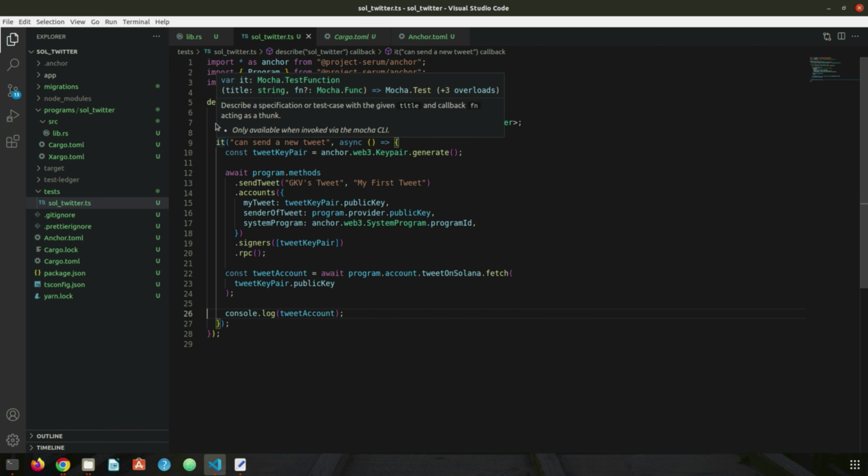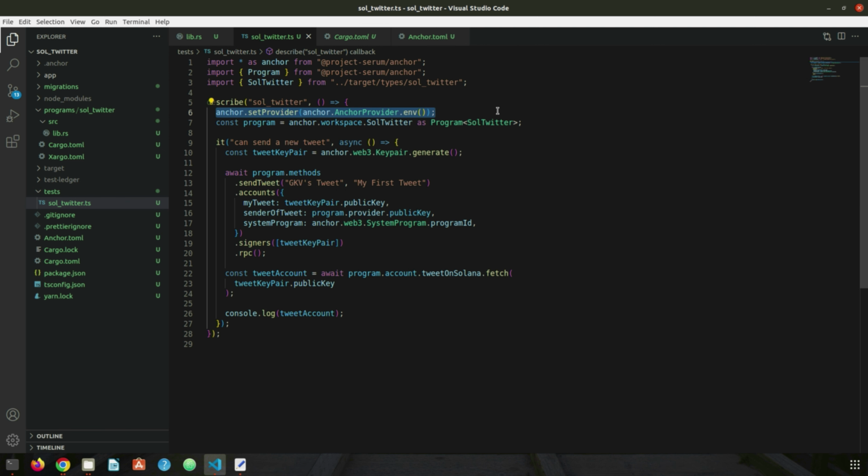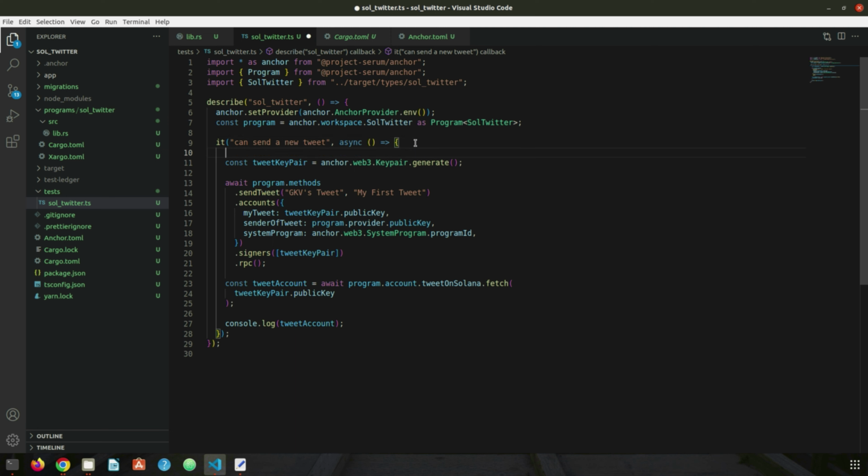account, like this. The first thing that we did, we set the provider, which is localhost as of now. So our blockchain is localhost. Then we created a program variable so that we can interact with the blockchain. Pure JavaScript, nothing to do with blockchain. Then we are saying, using the Anchor framework, Web3, please create a new account. And this tweetKeyPair will now contain a public and private key.